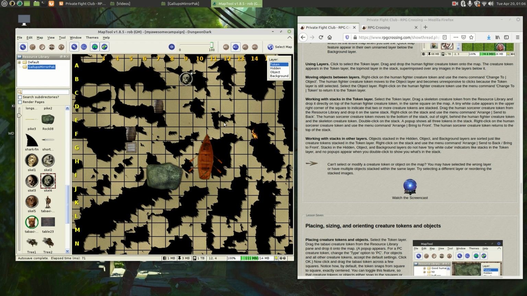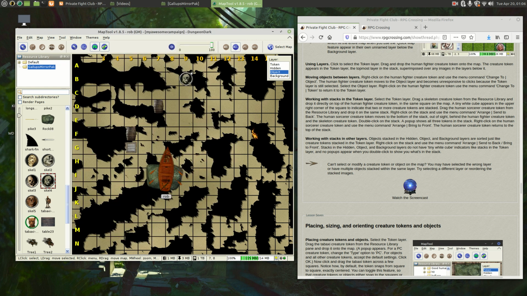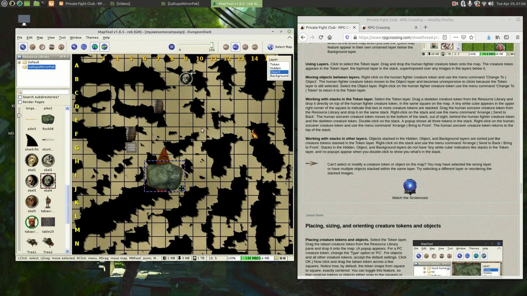This only works in the token layer. If we try to do this with objects, I've got a couple of stacked objects here. Double clicking doesn't get you the same kind of stack menu as it does in the token layer, where you can see all of the creature tokens that are in a stack. So that's one thing that's unique about the token layer. So I'm just going to drag these apart again.